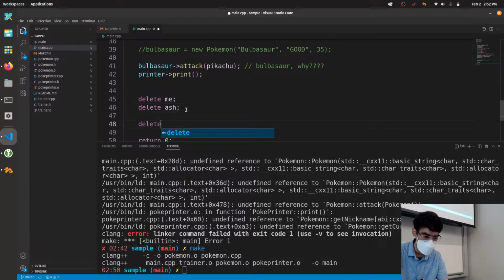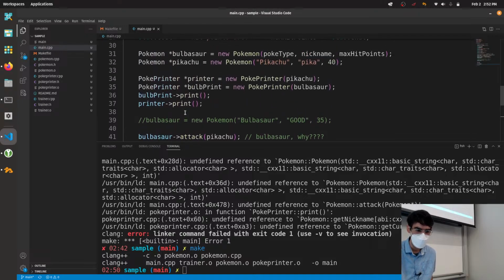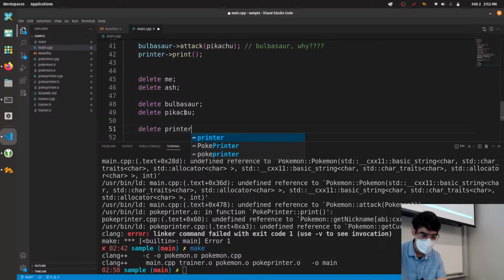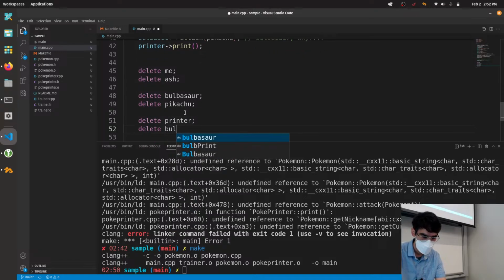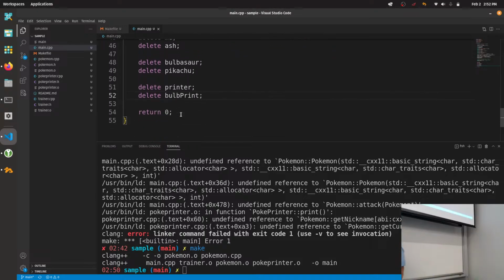We should also delete Bulbasaur and delete Pikachu, just to make sure that everything's done. We should also delete our printer and bulb print. I'm going to make sure that I've typed the right case here. I have. Clean up our resources, and then return 0. For the record, this return 0 is optional. You don't actually have to have that at the bottom of your main function in C++. You can omit that, and it's still going to compile correctly.